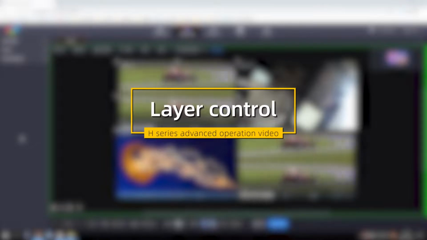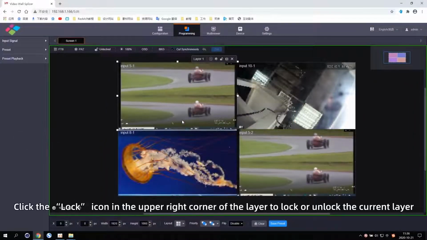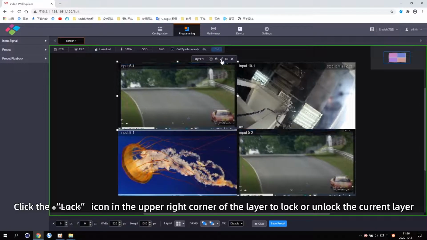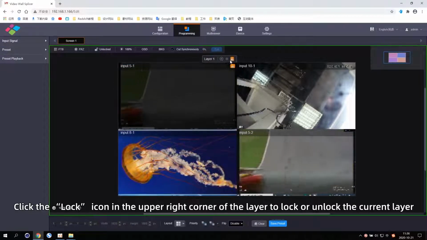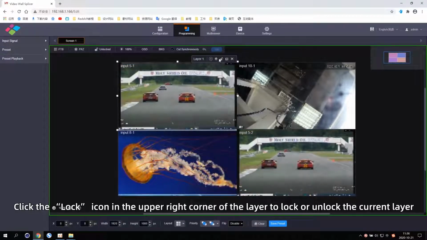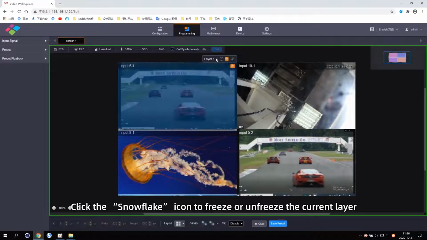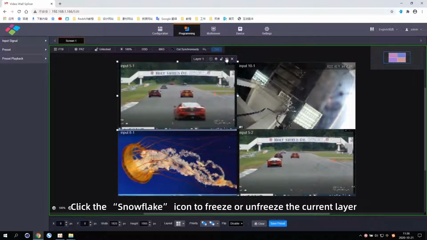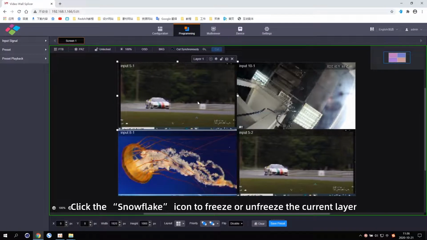Layer Control. Click the lock icon in the upper right corner of the layer to lock or unlock the current layer. Click the snowflake icon to freeze or unfreeze the current layer.